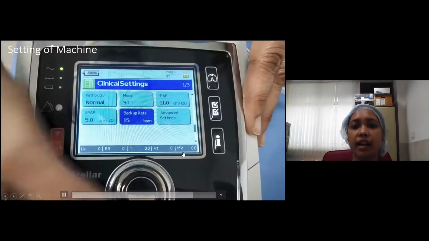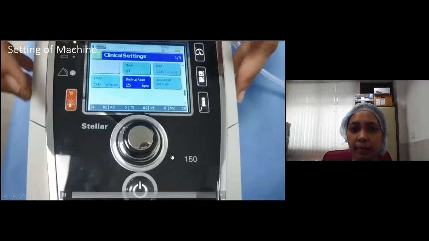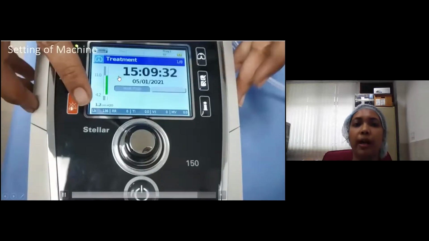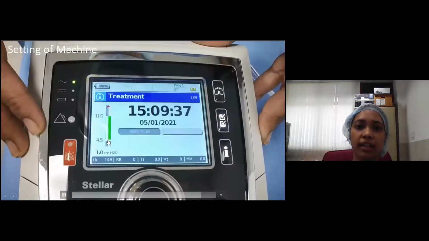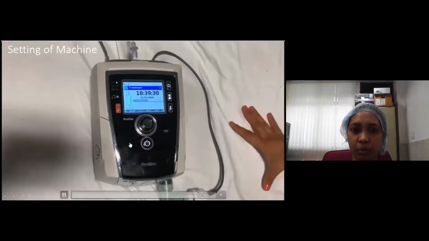once the whole setting is done, by simply pressing the on-off button, the therapy begins. The therapy is initiated. How do we know? By going to the monitoring button, we'll be able to see this green line moving up and down. It means the machine is delivering the therapy to the patient.